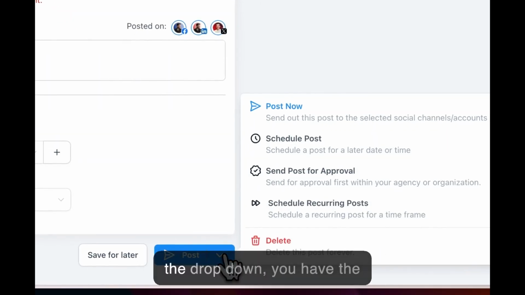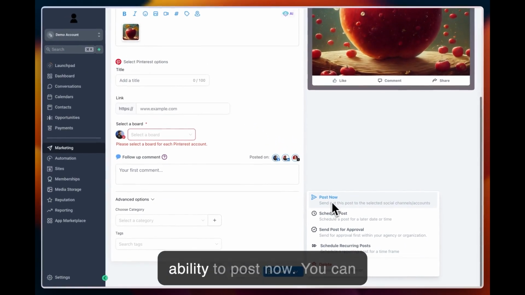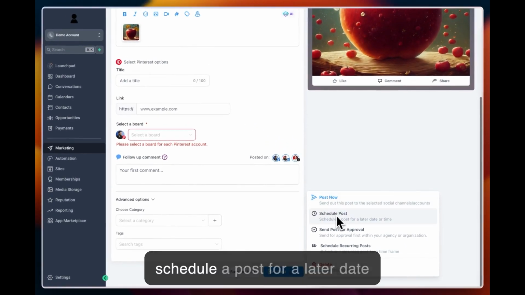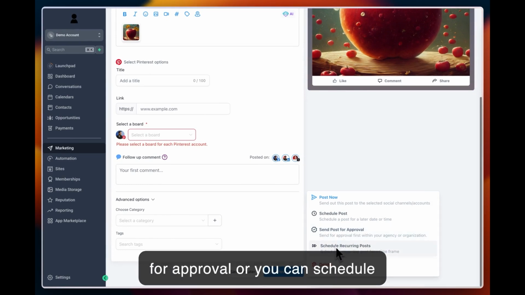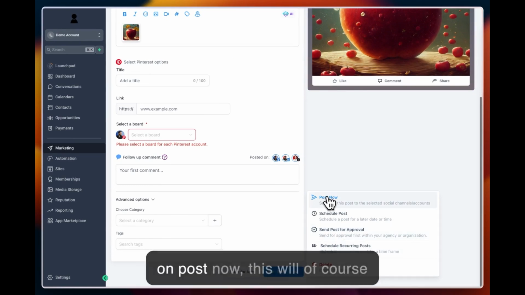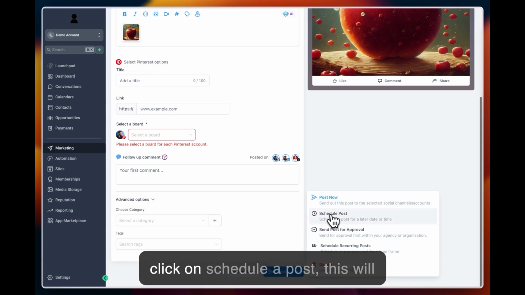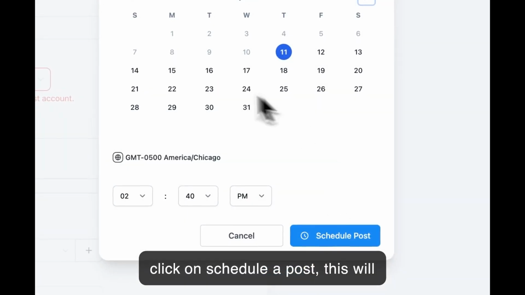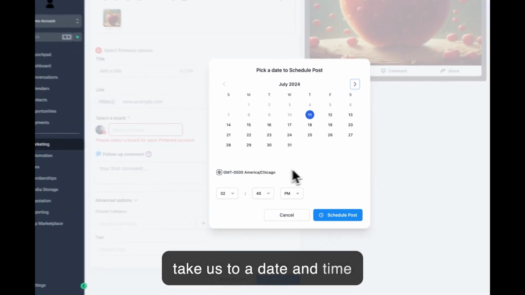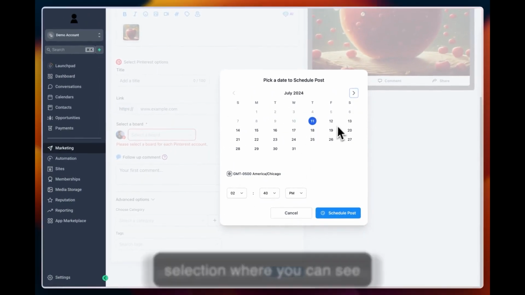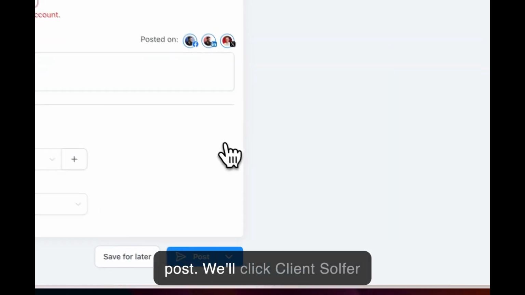If you click on the drop down, you have the ability to post now. You can schedule a post for a later date or time. You can send the post for approval, or you can schedule reoccurring posts. And of course, you can delete this. If we click on post now, this will of course post to the various channels. If we click on schedule a post, this will take us to a date and time selection where you can see when you want to schedule this post. We'll click cancel for now.